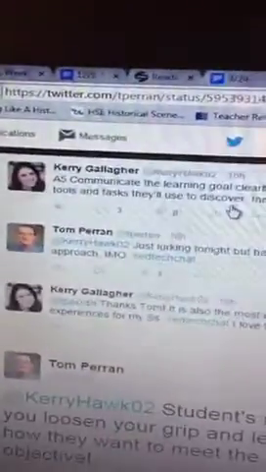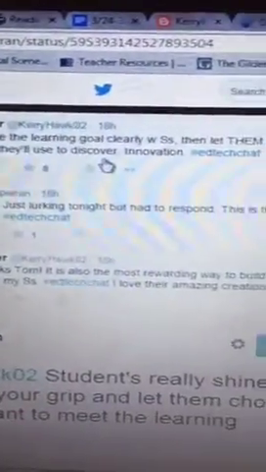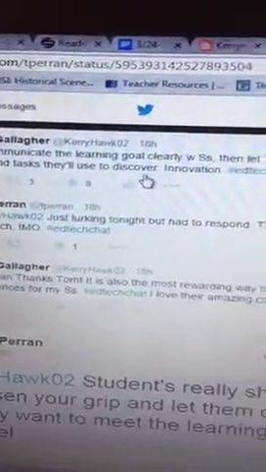And he is going to talk a little bit about something that was discussed in EdTech chat last night, and I actually tweeted something out. So this is the tweet from last night that is inspiring this talk. It says, communicate the learning goal clearly with students, then let them choose the tools and tasks they'll use to discover. And Nick here believes that that is the way learning should be, and he's going to talk with you about it. Hi everyone, I'm Nick.